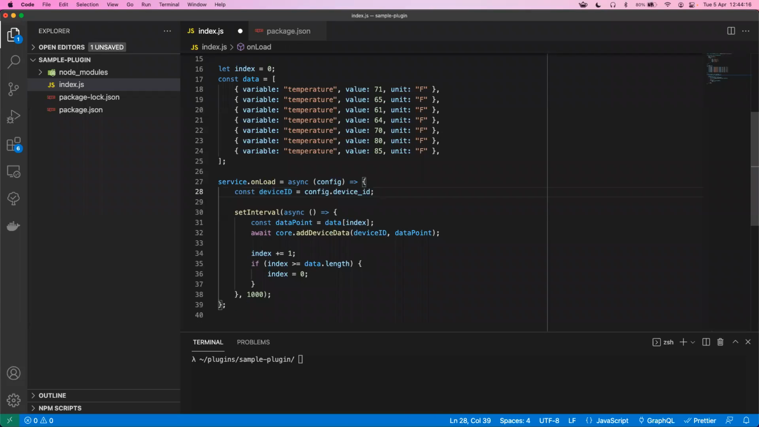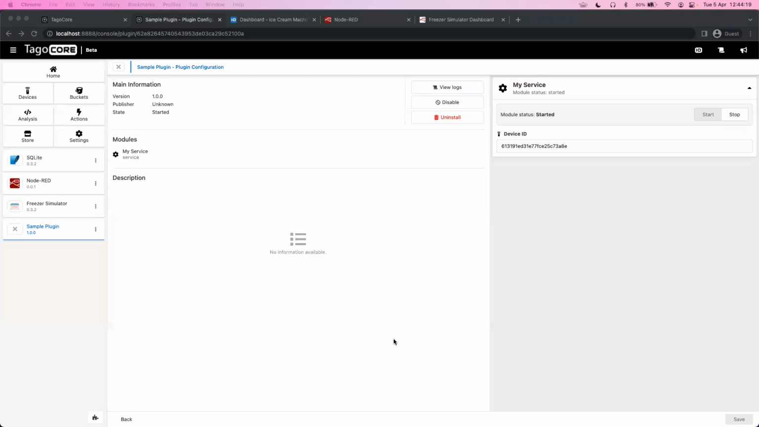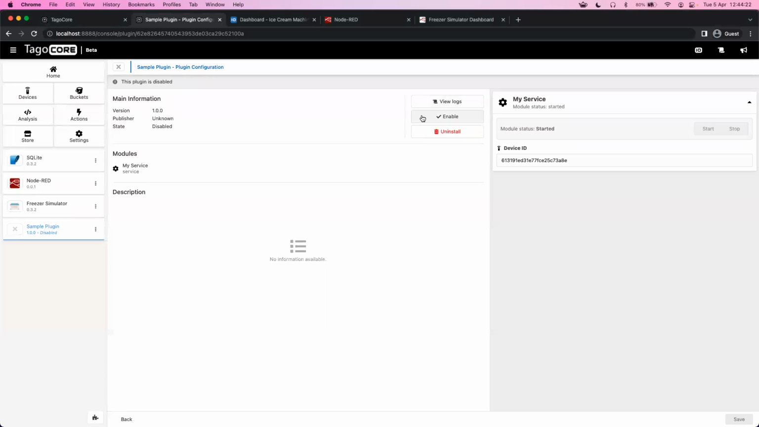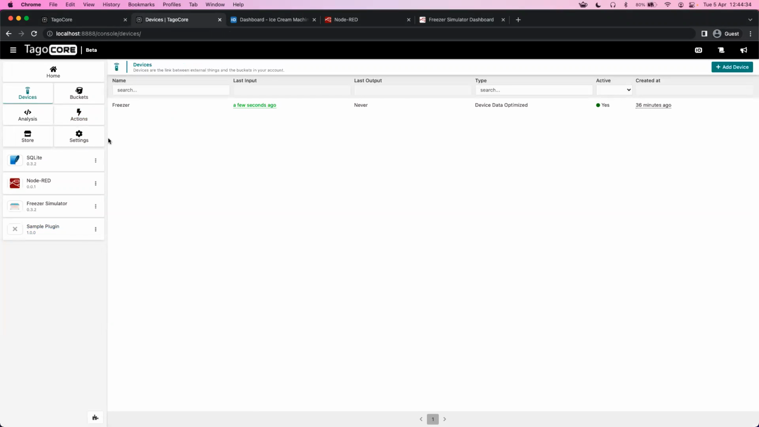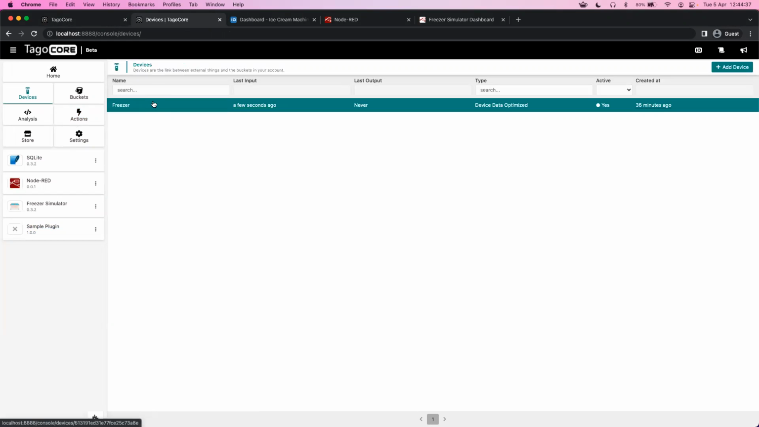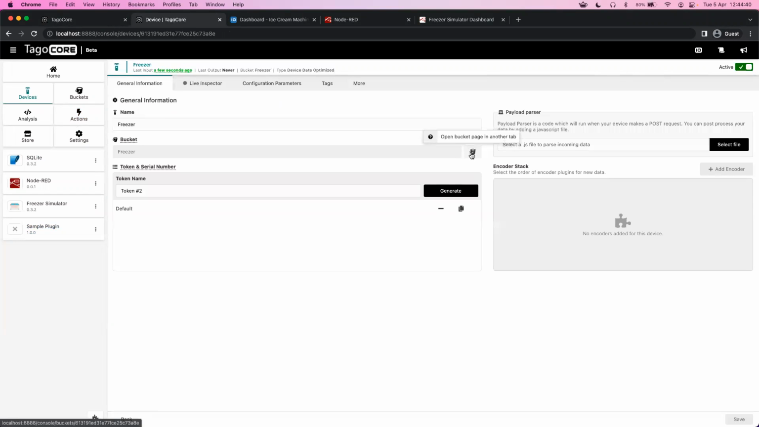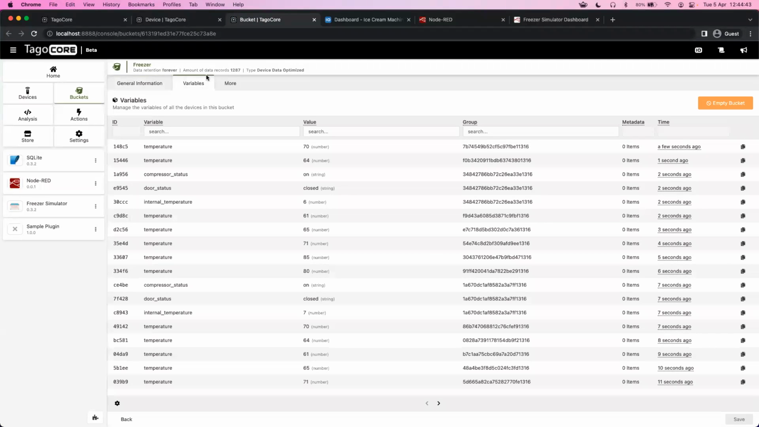There we go. Now this will work if I just save this and go over to my Chrome, disable this plugin, re-enable it. It should be working fine. I think there was a little bit of a mistake on my part because we didn't set any logs, and that's fine. We can actually see data being inserted into the freezer device. If we click on freezer and go over to the bucket page, go over to variables, we can see a mix of variables, because keep in mind, the freezer simulator is still running. The freezer simulator is sending data and our sample plugin is also sending data. This is why you have a bunch of temperatures right here and some status as well.